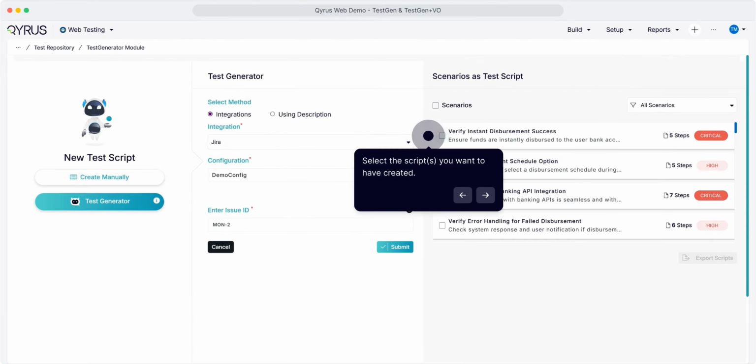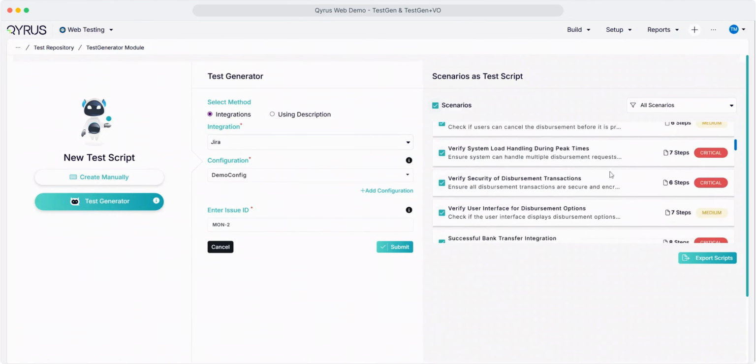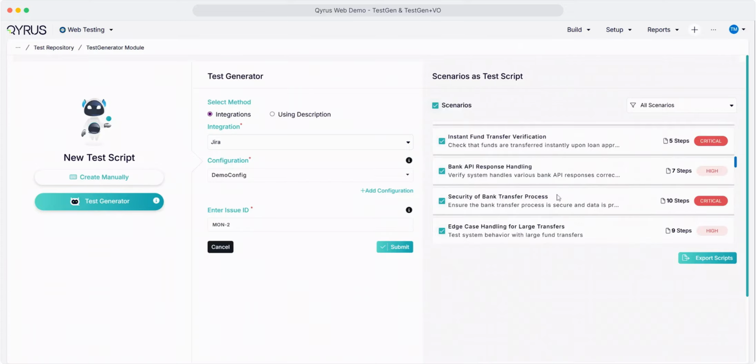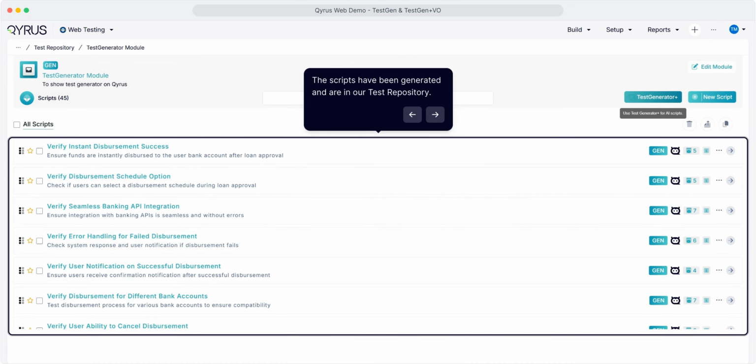Select the script or scripts you want to have created, or select all the scenarios. Once the scenarios are selected, click on Export Scripts. The scripts have been generated and are in our test repository.